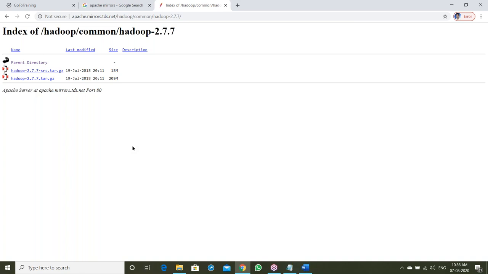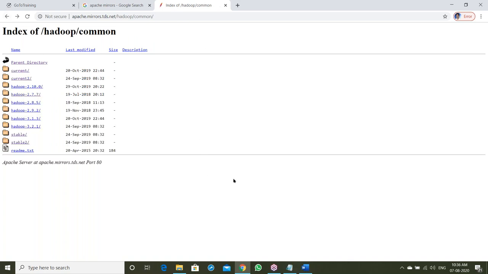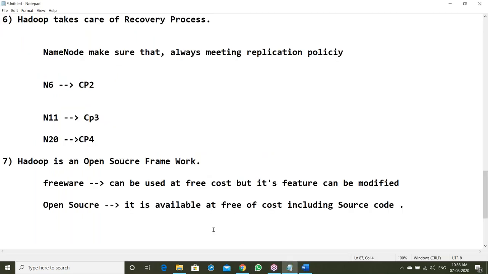Mac OS, same. No difference in the tar file. Mac or Linux, it's the same tar file you can download. The SRC is nothing but the source build, including source code, which you can download.